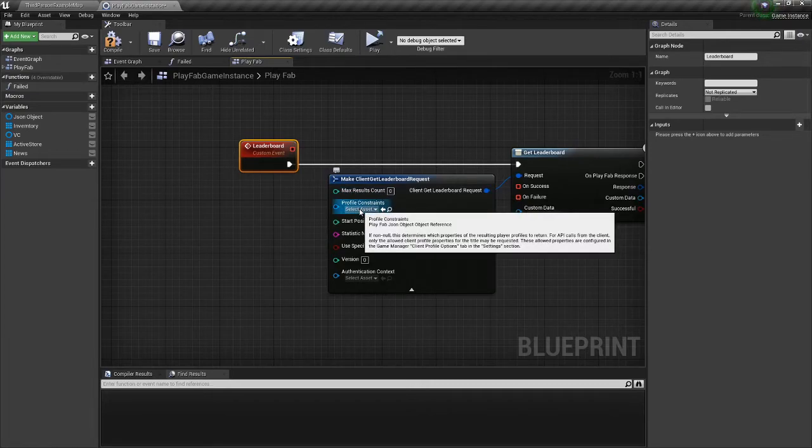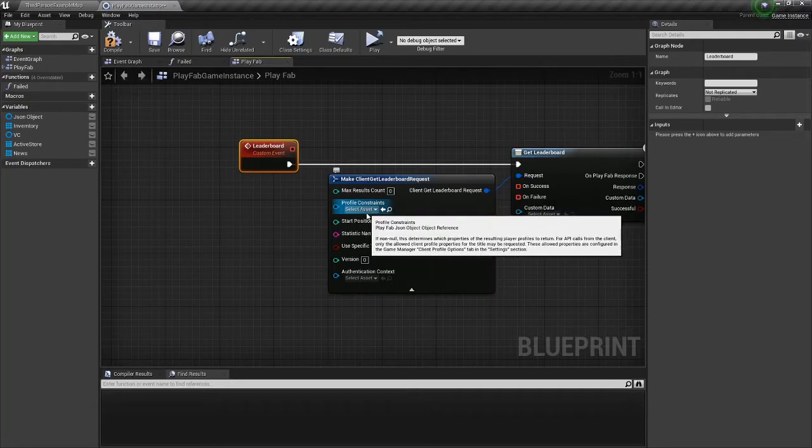Player constraints. Now, for now, you probably just want to ignore this. There's a little bit more information on there. For API calls from the client, only allow client to be able to request properties from the title made request. Just ignore this for now, unless you're a little bit further ahead and you understand exactly what is needed here, but sometimes you don't need this sort of thing.